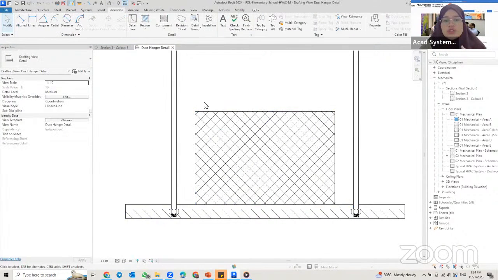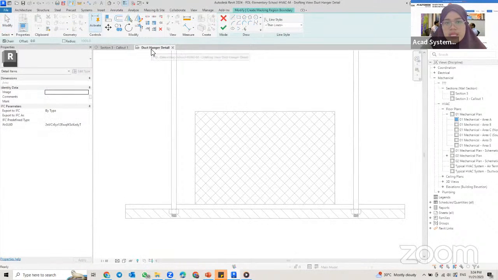Okay, so now I'm going to add the masking region. The masking region will cover up this part, and this one will be the insulation. So I just go back to Region here, go to the drop down, and then click on the masking region. Same as the detail line and the fill region, you will have the same drawing tools here.